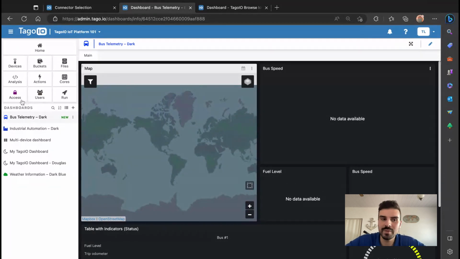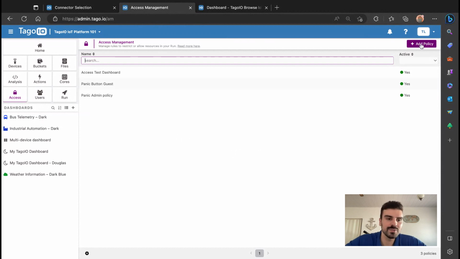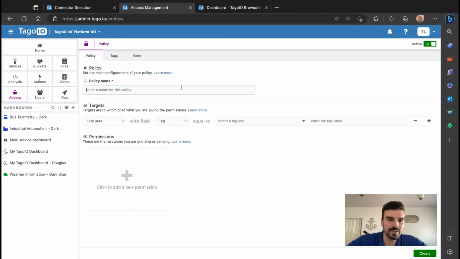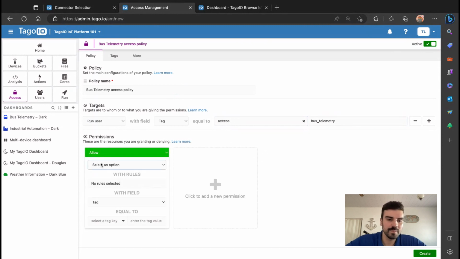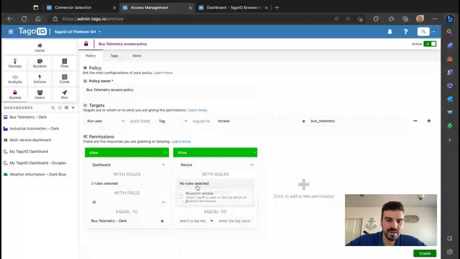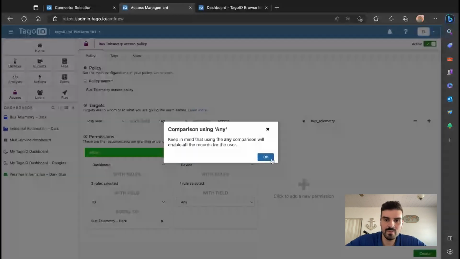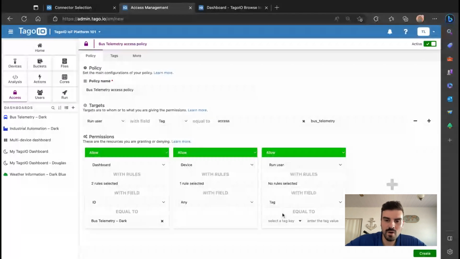Meanwhile, I'm going to come here to access, and I'm going to create my access policy to that particular dashboard. So this is going to be the bus telemetry access policy. In my policy, basically I'll say that every run user with the tag access bus telemetry will be able to view my dashboard and arrange my dashboard with the ID bus telemetry. And I'm going to do the same association for all devices because I want them to see all devices and I want them to have access to all run user configurations. So I'm going to do any here too, and I'm going to hit create.